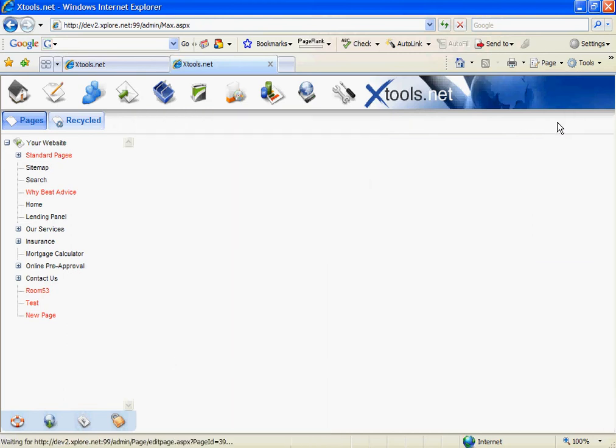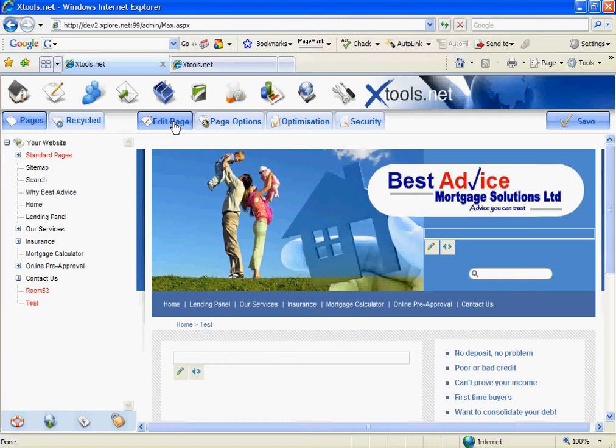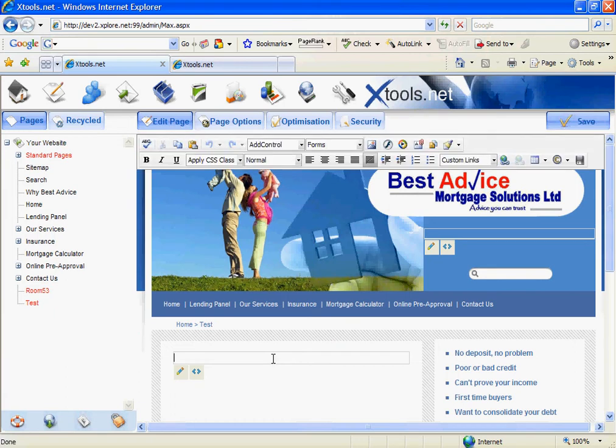Once this is finished saving, you then want to click on the Edit Page tab in the top left-hand side. This will take you through to a WYSIWYG editor for the page. What you see is what you get. This will allow you to start putting text and images on the page.